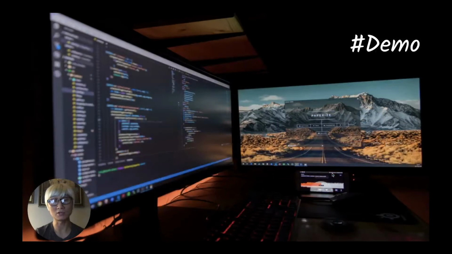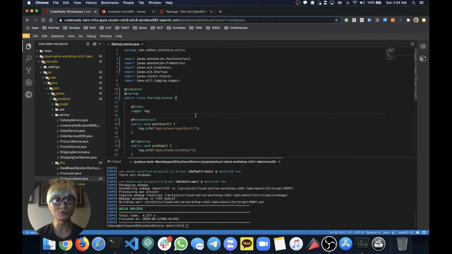All right, let's go to the demo environment. If you did not have a chance to watch the first video, how to modernize an existing monolith application using Migration Toolkit for Applications, please watch that video first. It'll be very helpful to understand how to use the Migration Toolkit for Applications to modernize the existing monolith application.